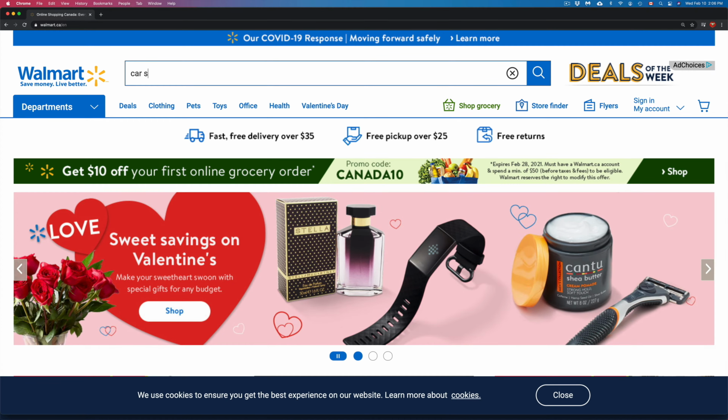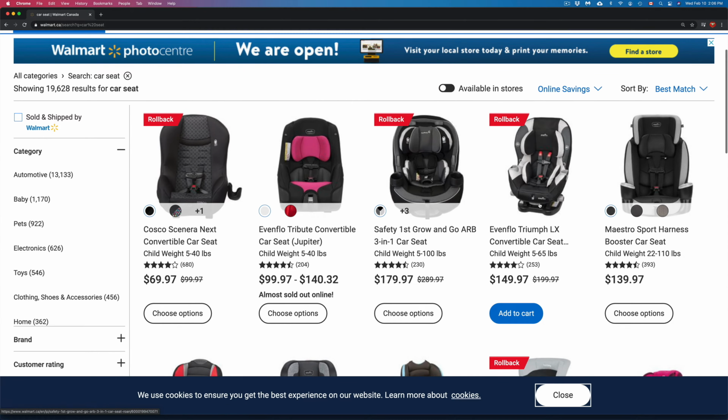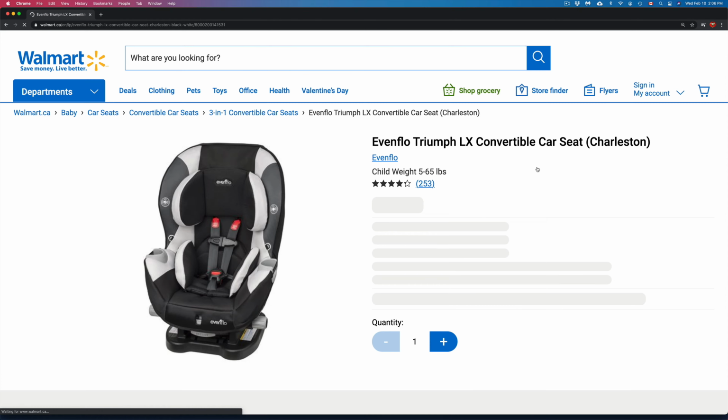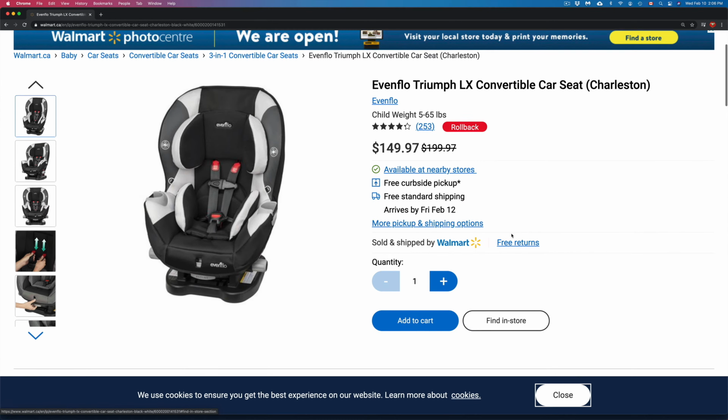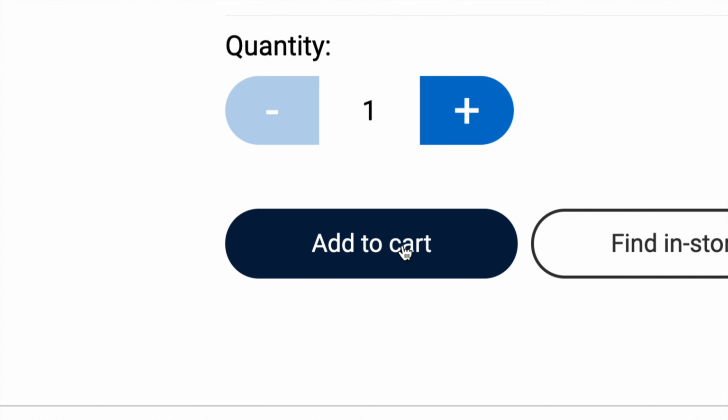So let's say I'm looking for a car seat, for example. I can just type it up there, select whichever car seat makes sense to me. So let's say I like this car seat and I can just add that to my cart. So down here below, I'm gonna see add to cart. Just click add to cart.